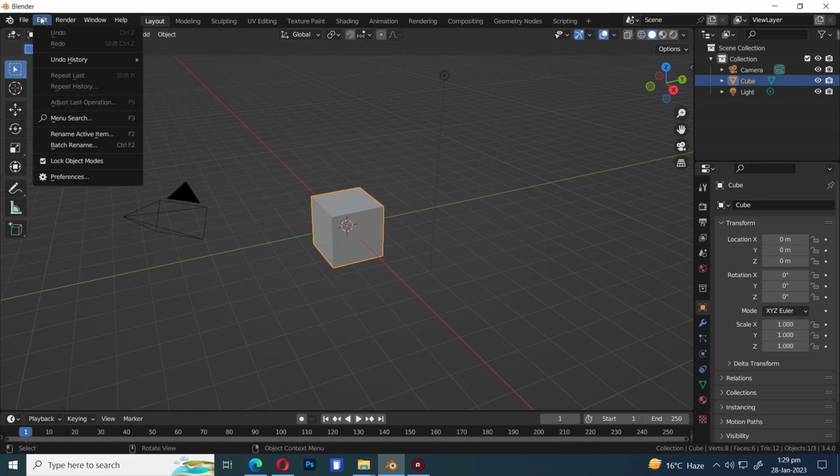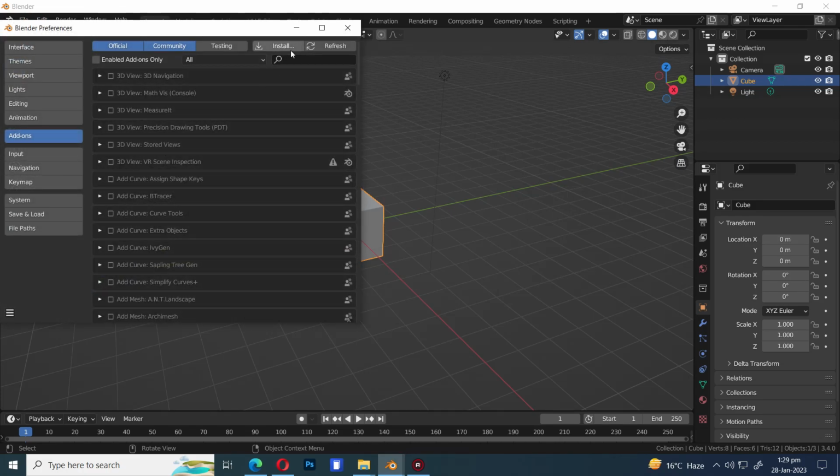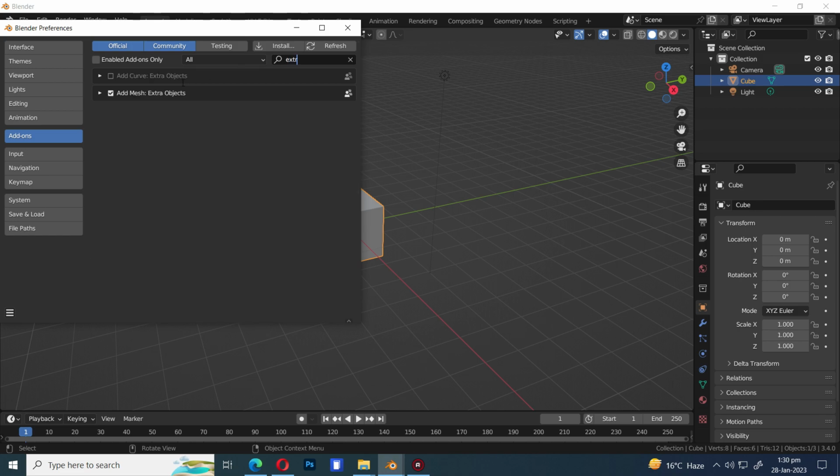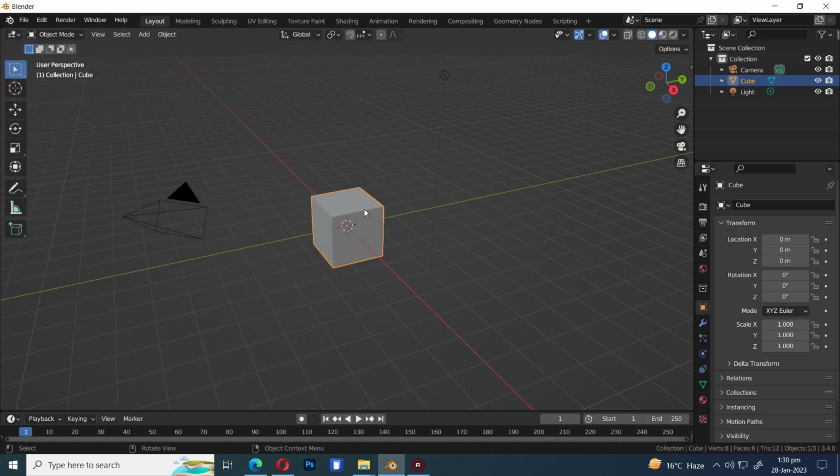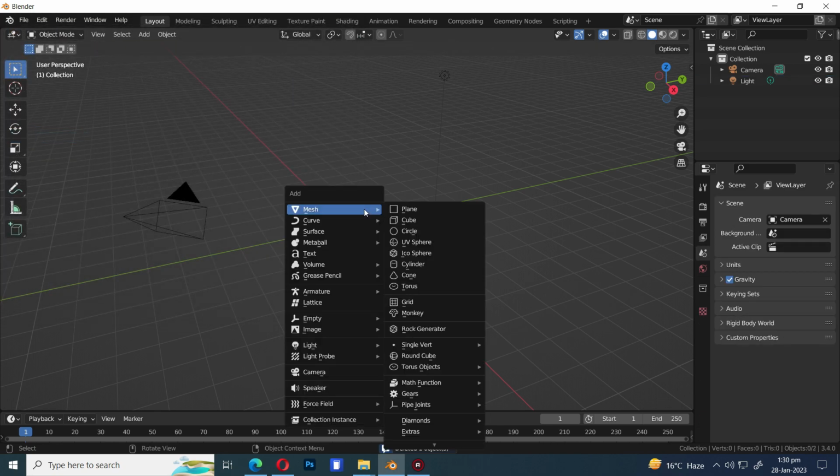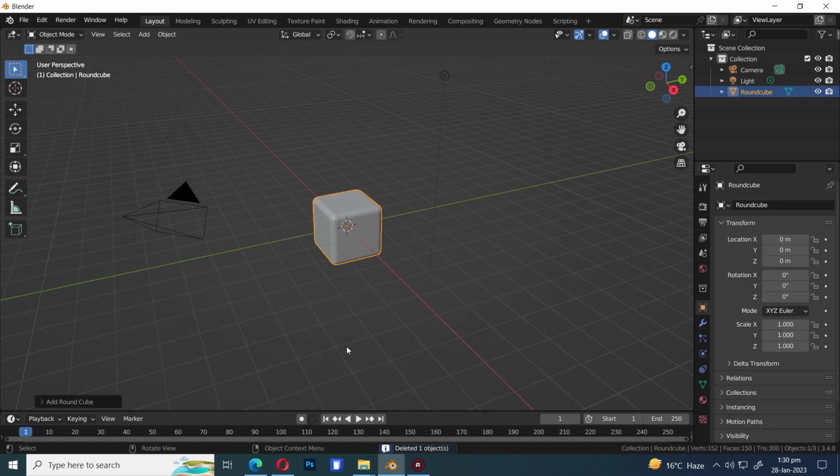Go to the Edit menu and select Preferences. In the Add-ons tab, search for Extra Objects and select the Add Mesh, Extra Objects option. To delete the cube, press the Delete key. Press Shift-A to add a round cube.